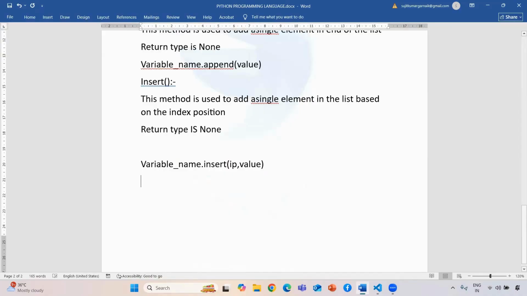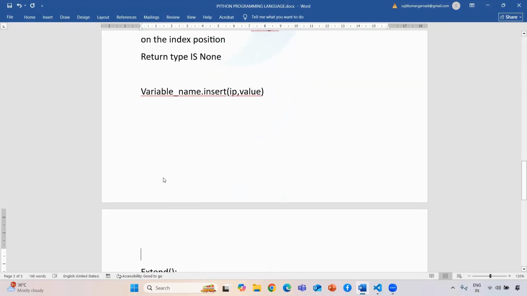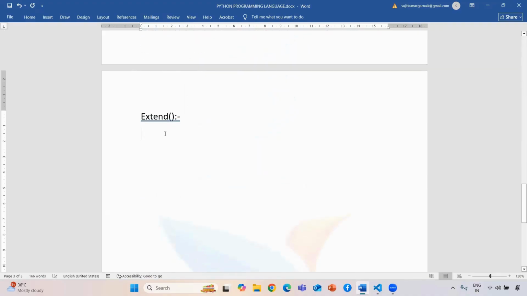The next method will be the extend method. We are going to see how the extend method works in Python. It is also useful for adding elements, but it adds multiple elements to the list, meaning it adds multiple elements at a time. Okay, so how is it going to happen?